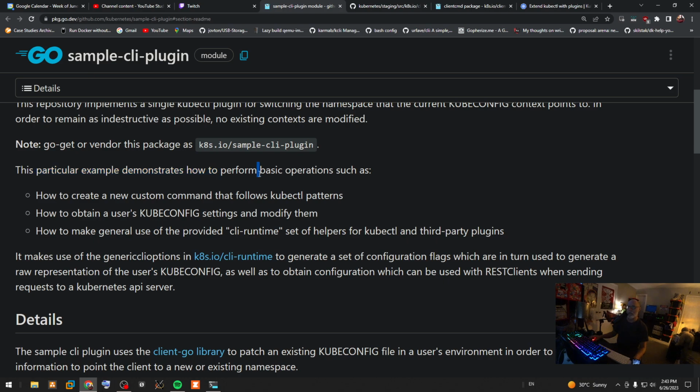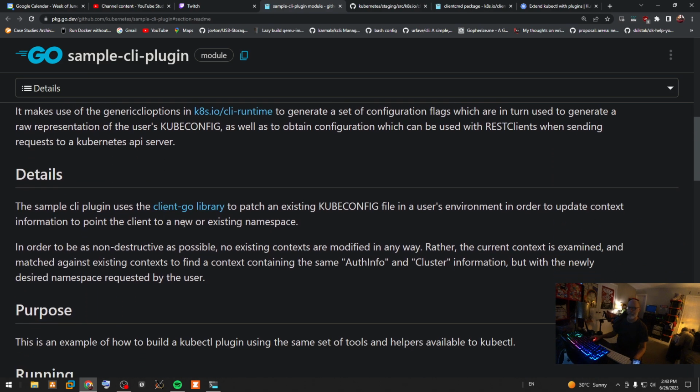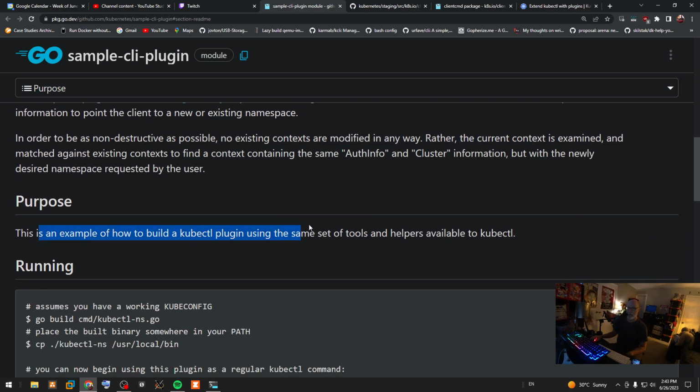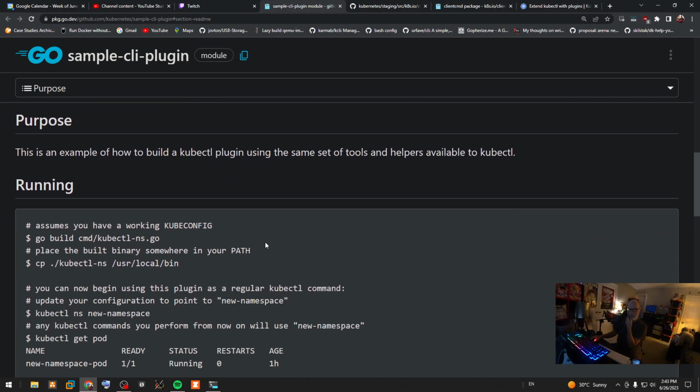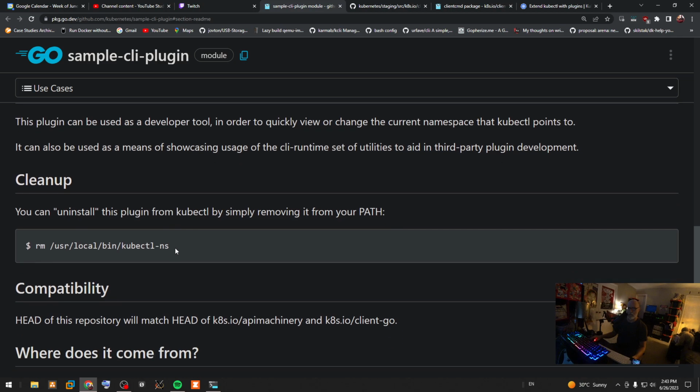This particular example demonstrates how to perform basic operations. All right, let's look at it. The sample CLI plugin uses the client-go library to patch an existing kubeconfig. We already read that. Purpose, how to build a kubeconfig using the tools. Copy kube namespace, use local bin. Now you can use the plugin as a regular kubectl command. Okay.